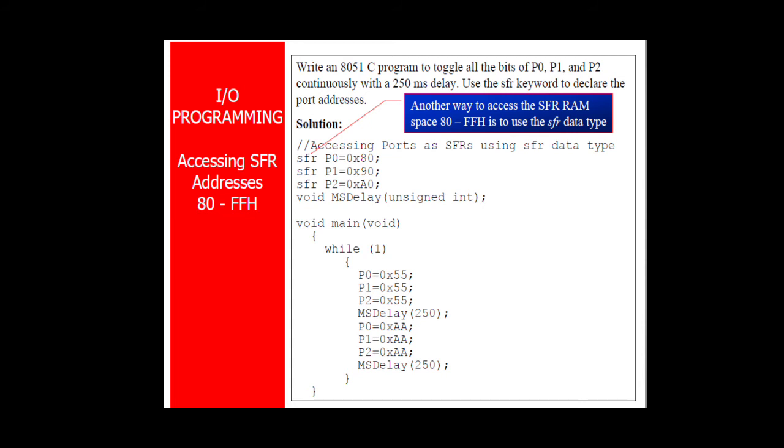The delay function is written inside the main function. First 55H value is sent to all the 3 ports, and then delay is inserted, and next AAH value is sent, and once again delay is inserted. This is how you are toggling all the 3 ports at a time.